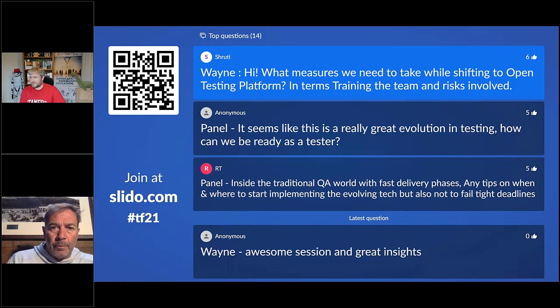No, I love it. I absolutely love it. And we've got time for another good question. So what measures do people need to do when shifting to this open test platform? So training, upskilling, what advice would you have to people?